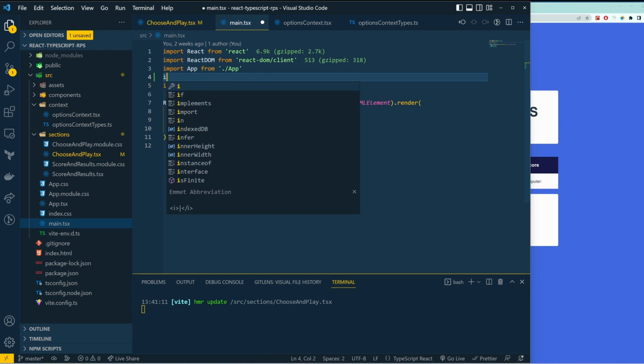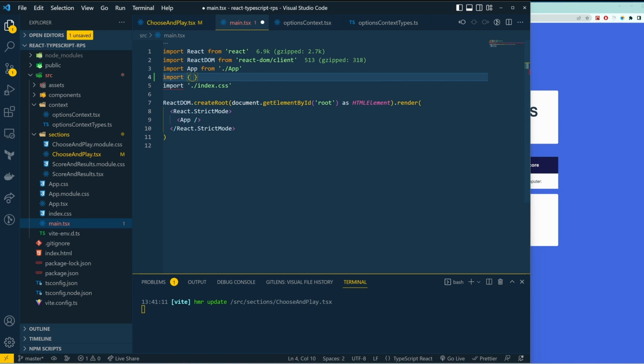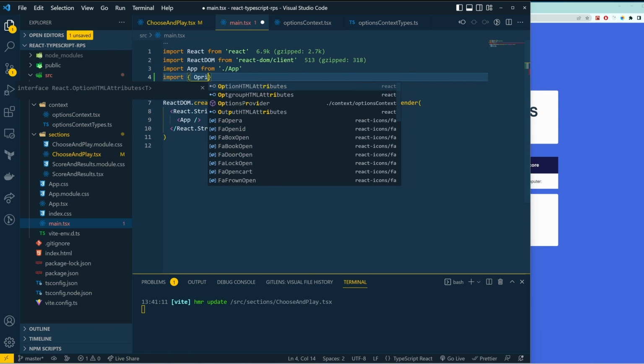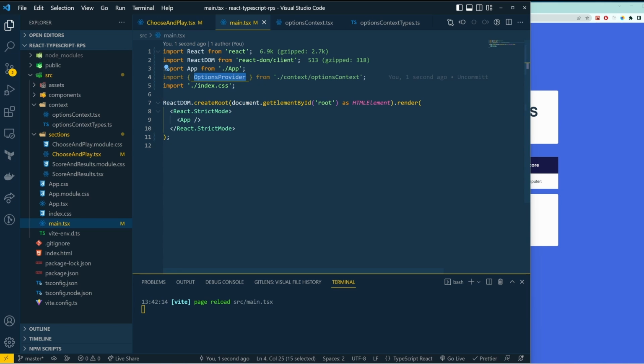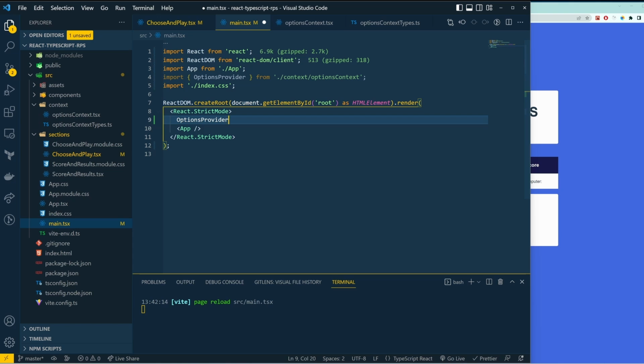I'm going to go in here and do import options provider from, and I'm going to go inside of context, and then the file is options context, I believe. Okay. So now that we got this options provider, I want to wrap my app.js, which is where everything starts, with my options provider. So let me just do that. Actually, I'm just going to cut this.